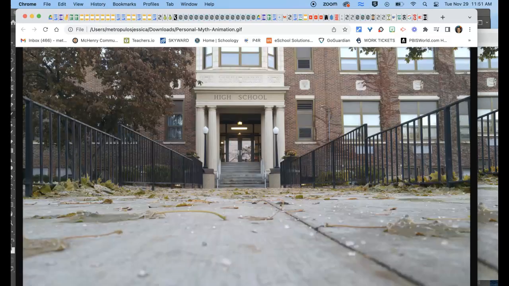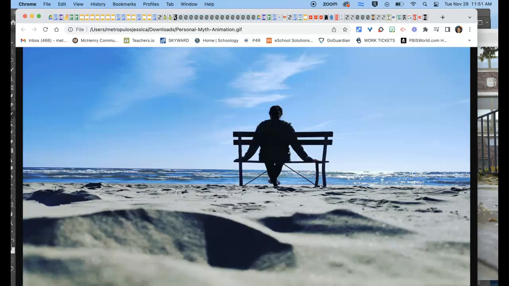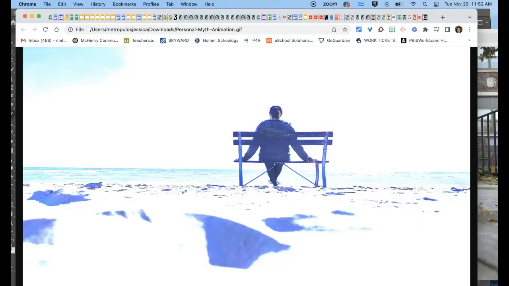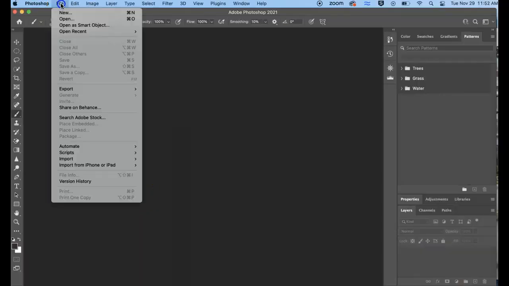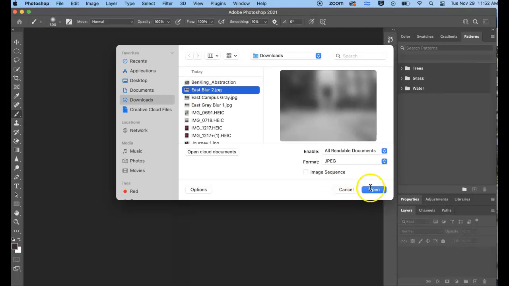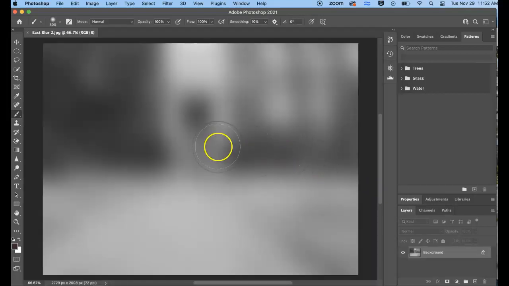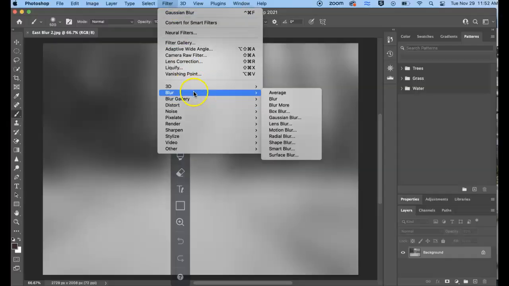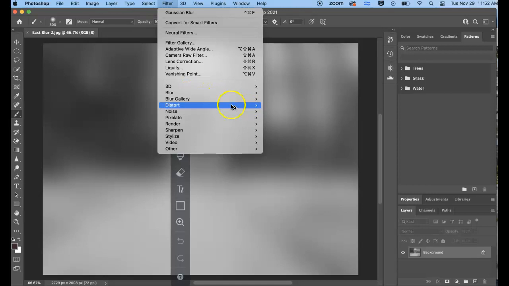In this tutorial, I'm going to show you how I created this animated GIF that is a representation of my Personal Myth project. The first step is to, of course, edit all of the photos that you need. For example, I wanted to blur this, so I went up to my filters and I did a variation of different blurs, and then I would save this each time. I would do a file, save a copy, save it as a JPEG.